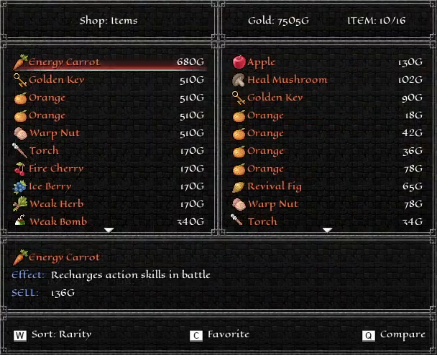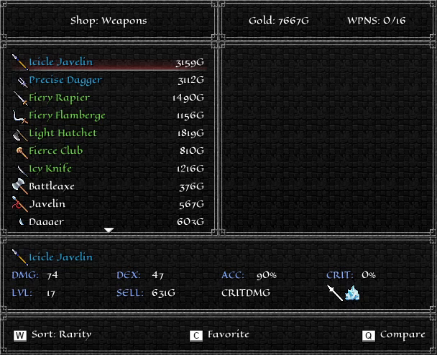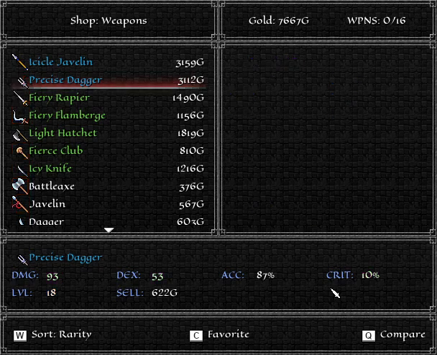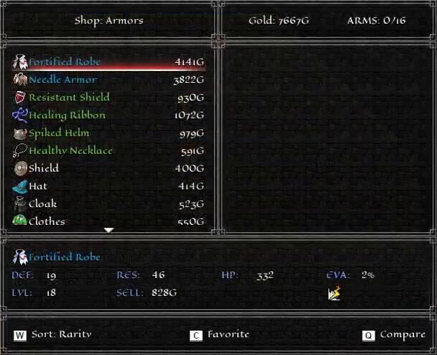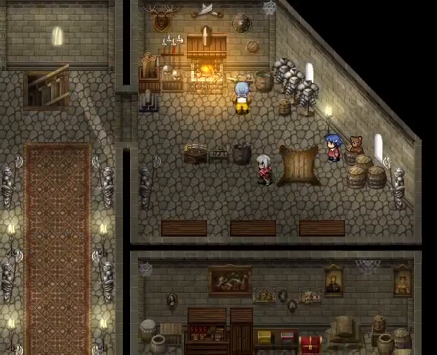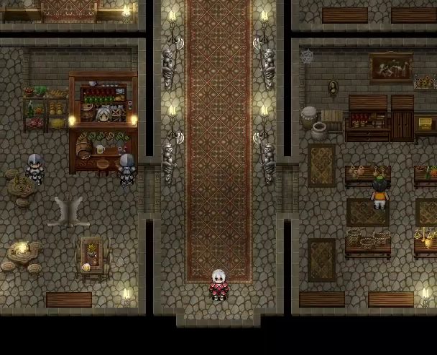Oh, you know what? Always, let's check the shops. Never know what you might find. Nothing crazy. How about over here? Dang. That is good. But it is one level above us, so no point. We did just get a new dagger. Fortified robe and needle armor. Interesting. Okay. Nothing to worry about there, though. How are our items looking? Yeah, we're pretty good. Okay. Alright, we're going to move back on.